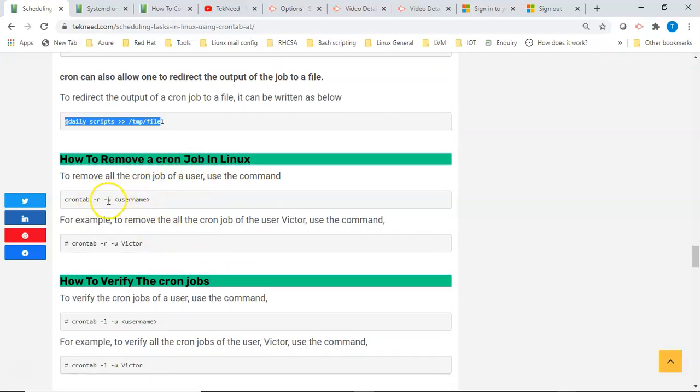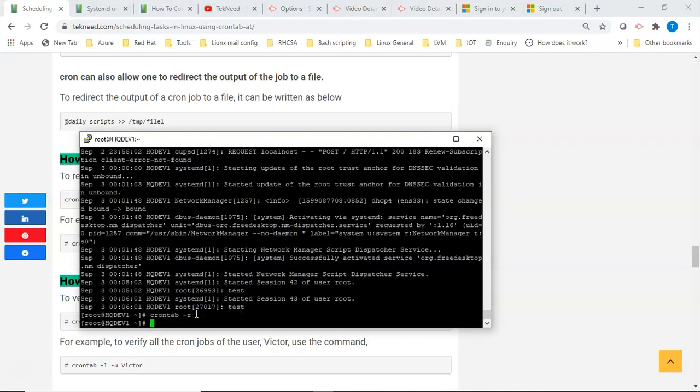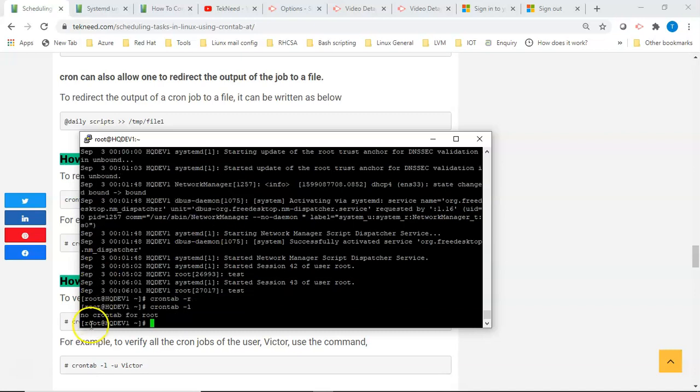Before the next video, to remove the cron jobs for the user, you use this command, which is crontab -r. So for example, to remove all the cron jobs that I have on the system, use the command crontab -r. This will remove all the cron jobs. And for me to confirm that I don't have any other cron job, I use the command crontab -l. So you can see that there is no crontab for root.